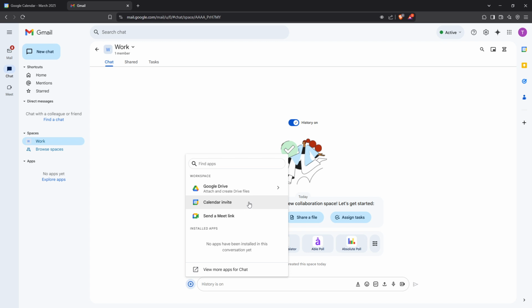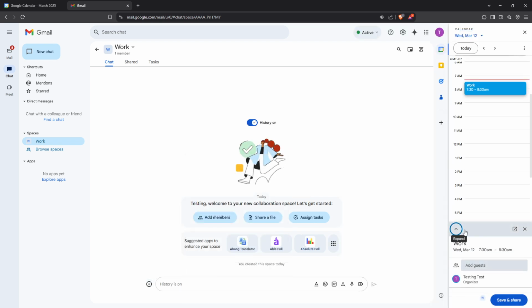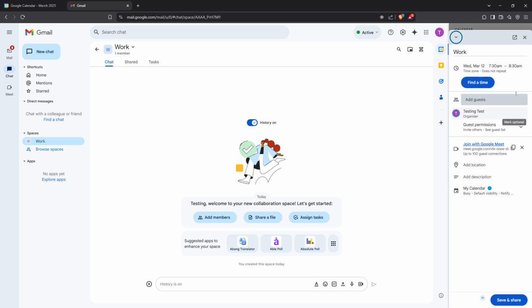After clicking the plus, you'll see an option that says Calendar Invite. Selecting this option will take you directly into the process of creating a new calendar event. This is where the magic happens, directly bridging the gap between the conversation you're having and the event you're planning.